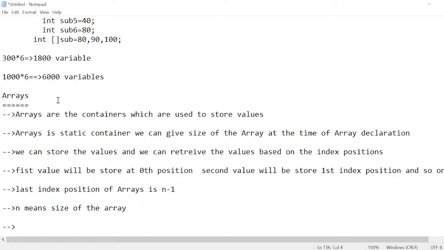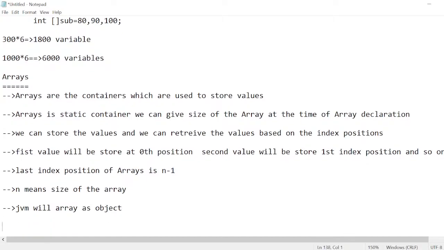So in JVM, how will the JVM treat the array? JVM will treat the array as an object. So that is the reason JVM will allocate the memory for the arrays in the heap area. Are you guys clear with my statements?